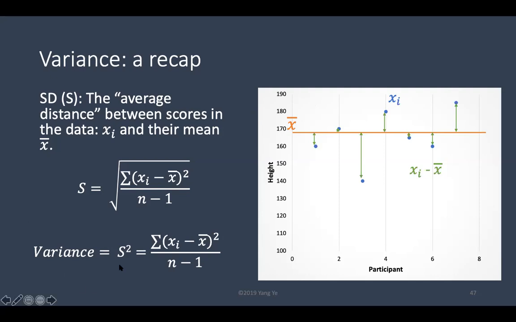So again, this is the equation for variance, right? It's a sum of squares divided by n-1, which is the degrees of freedom. This is a very generic equation of variance that we will actually use in the analysis of variance.